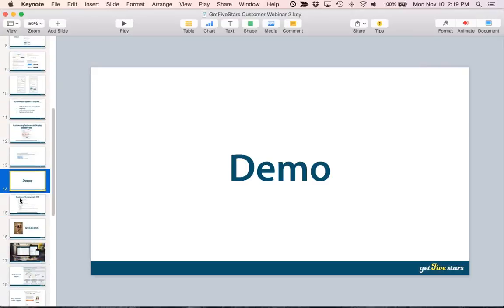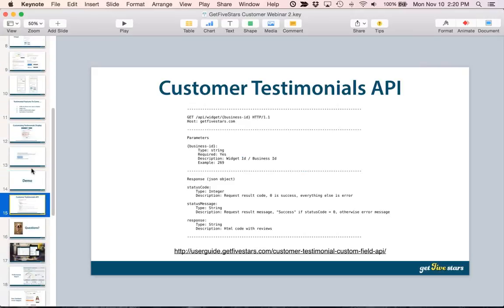So yeah, that's the big thing. The other thing I wanted to tell you about is the Customer Testimonials API. We've had a lot of people ask us for API access to GetFiveStars. One of the most common ones we hear about is this API for the customer testimonials. And we've got an API now for that, where you can call our system, you give it a business ID and it will return all the testimonials for that business. And so you can capture that and receive a JSON object back, and then you can use that on your website any way you want.